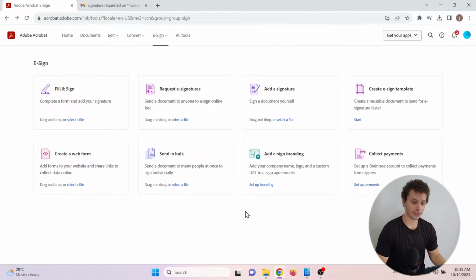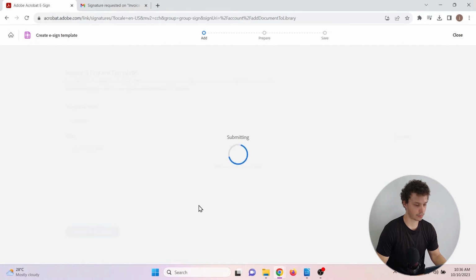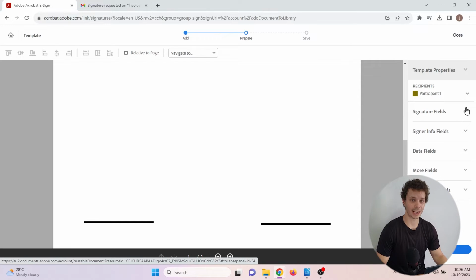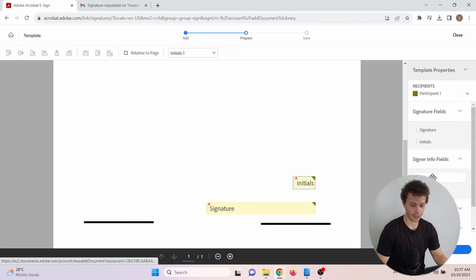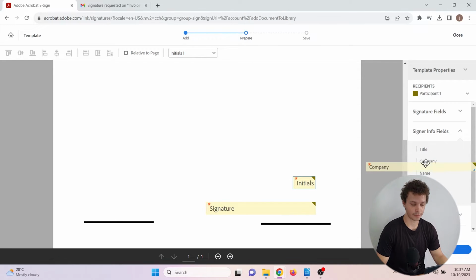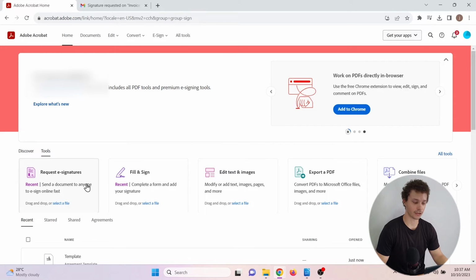If you want to work a bit faster, we can also create a template. We enter a name for the template, let's say just template, and we add a file. There's a few fields that we can add to collect data. Let's say that we want to get the signature of our recipient, their initials, and something like the company name. We have now created a template that we can easily select when we try to collect more signatures. Let's save it. And now that we have created this template, we can easily select it next time we request somebody's signature.